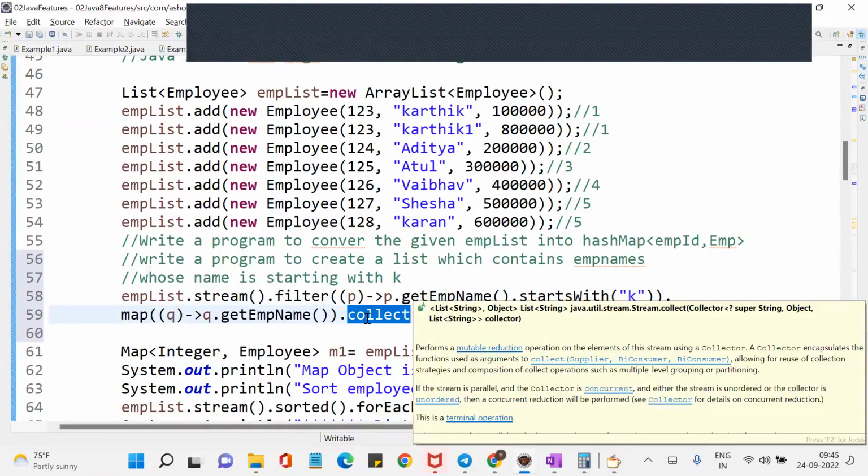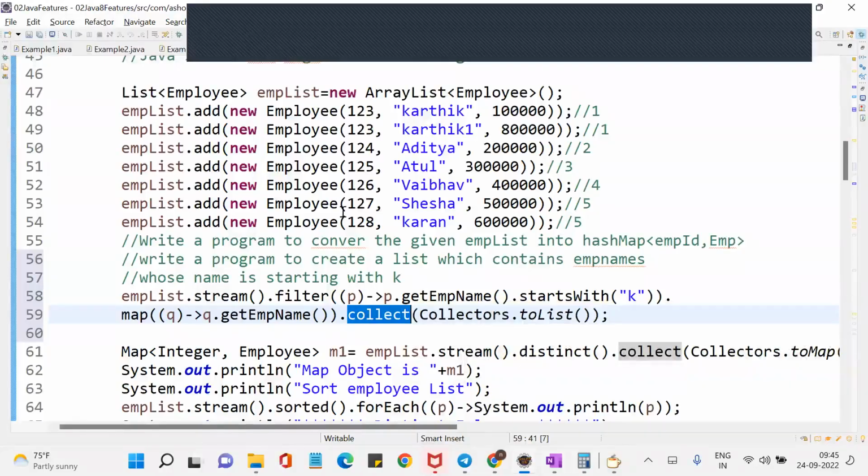So the concept here is, in the interview, they might ask you, can I write multiple terminal operations? No, we can't. I'm talking about terminal operations. Okay. Can I write multiple intermediate operations? Yes, one after another, correct?